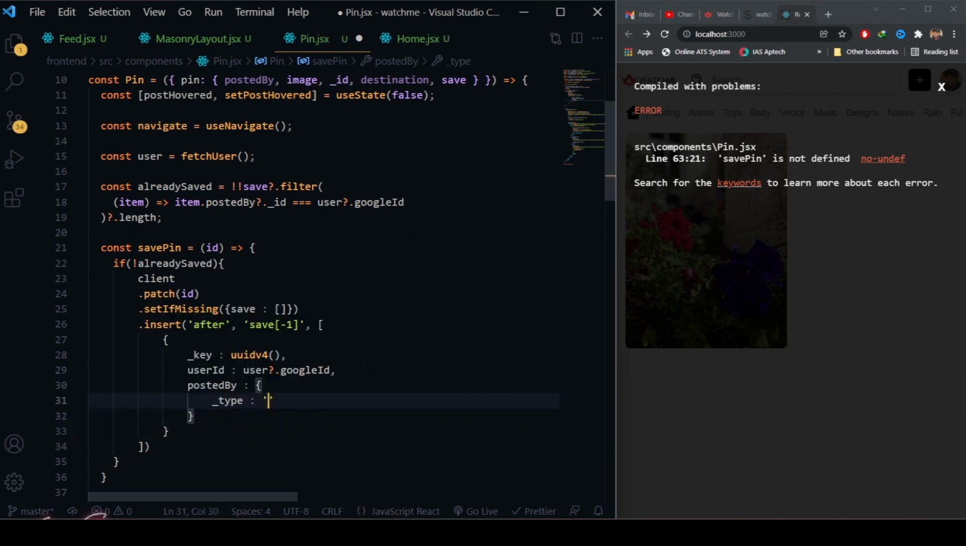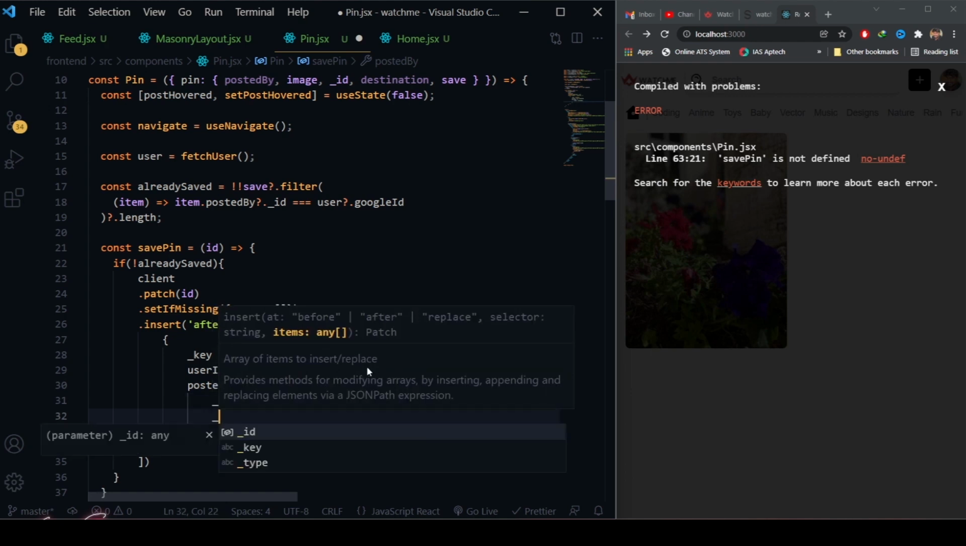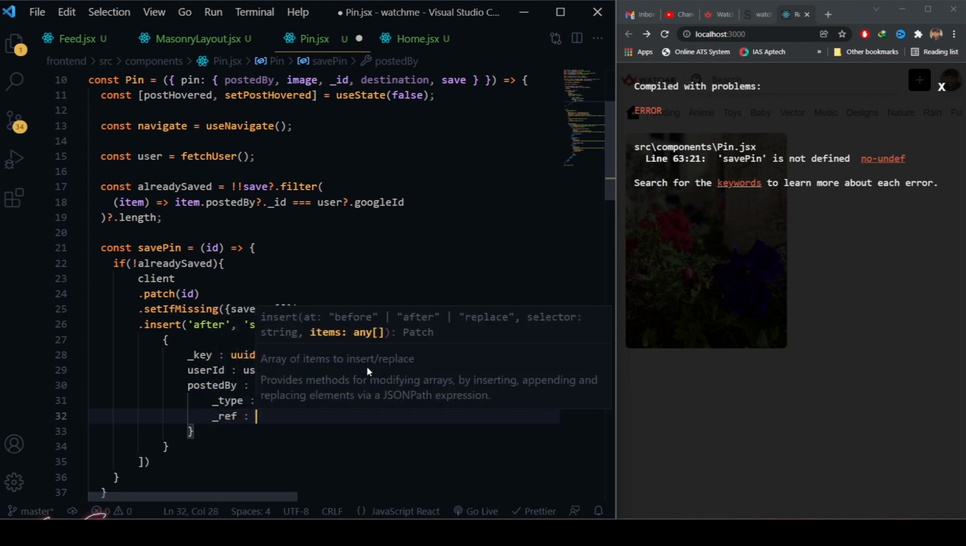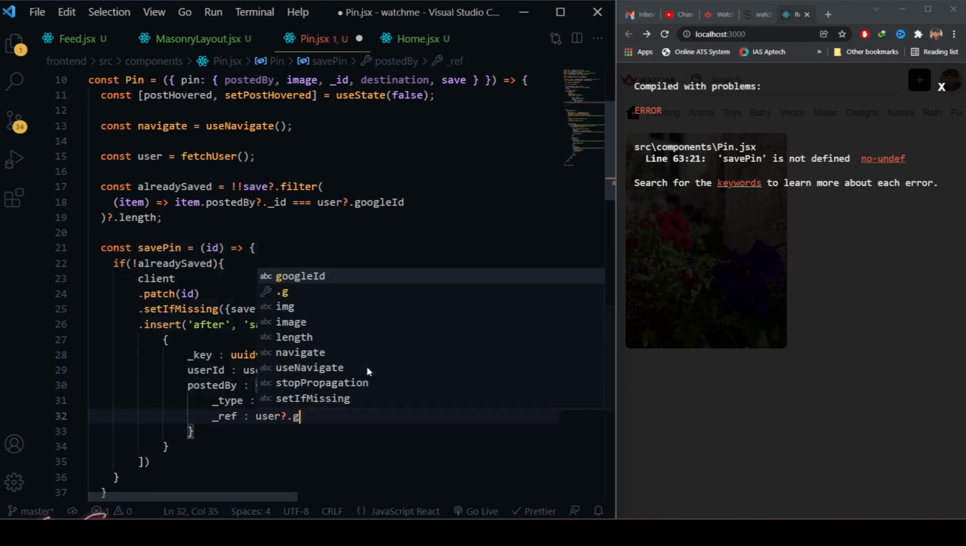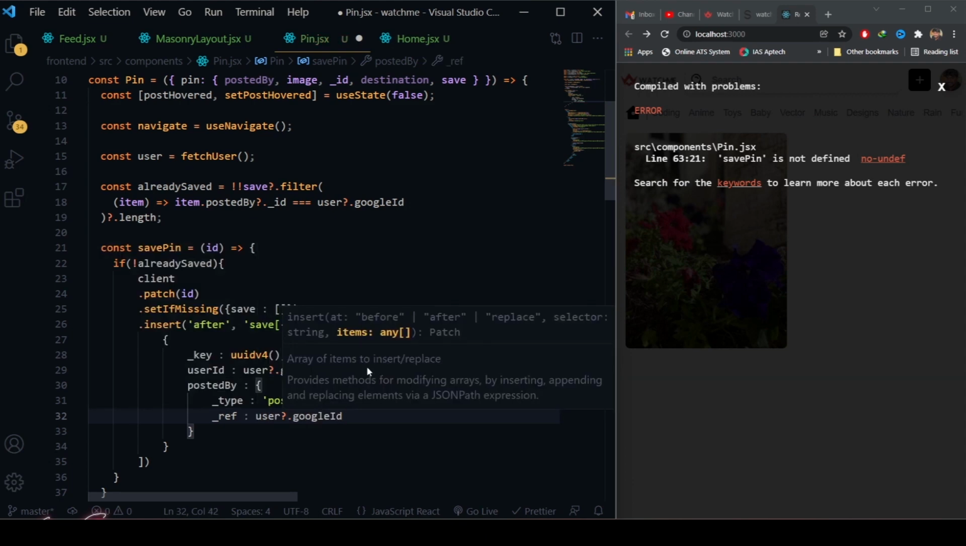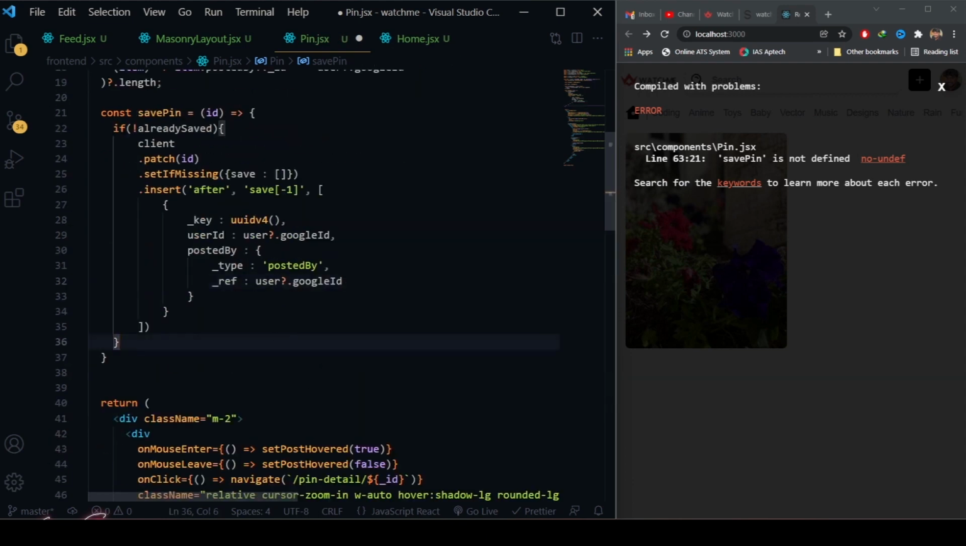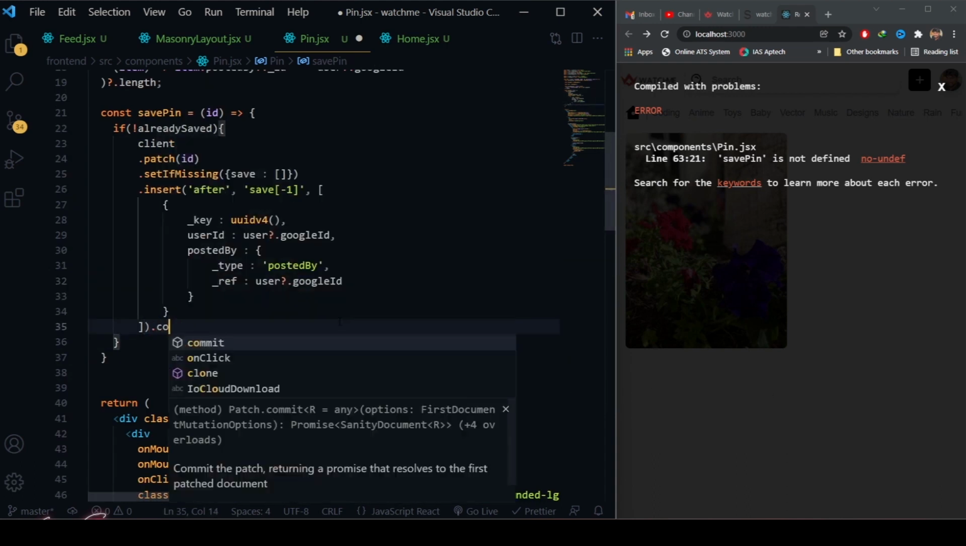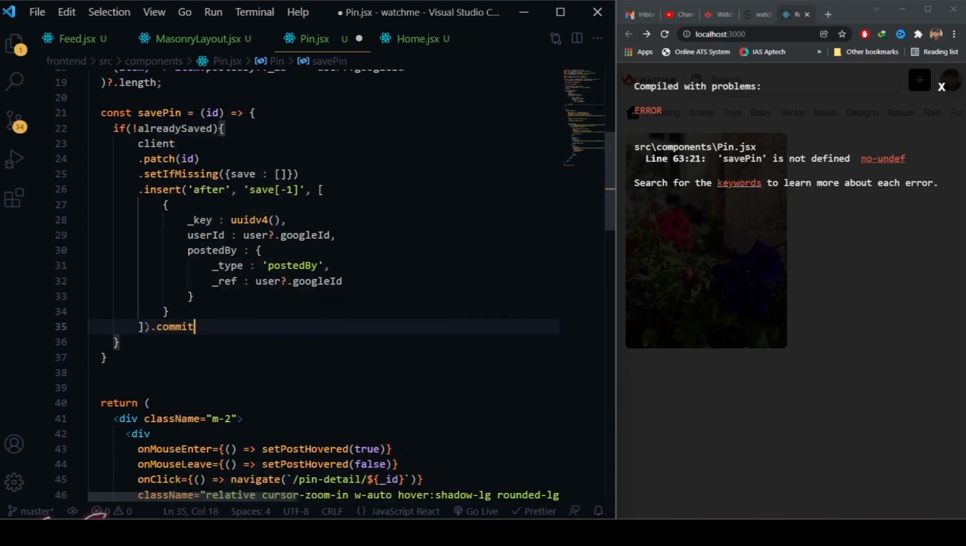Okay, posted by, what particular type is it? It is posted by. Then reference, we need to pass the reference. Who's the reference? User is the reference. We are passing that Google ID. Now, okay, so after all this we need to commit the changes. So dot commit, right where your insert is closing, over there we need to commit it.